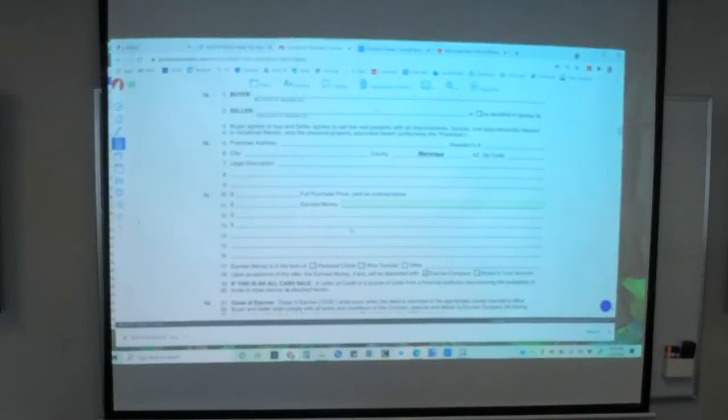Type in what you guys want to type in here. So I put to be deposited within 48 hours of contract acceptance. Business hours, actually. If you're representing a buyer, you're gonna wanna put business hours. If you're representing a seller, you don't wanna have them have business hours in there, because you have the opportunity there.